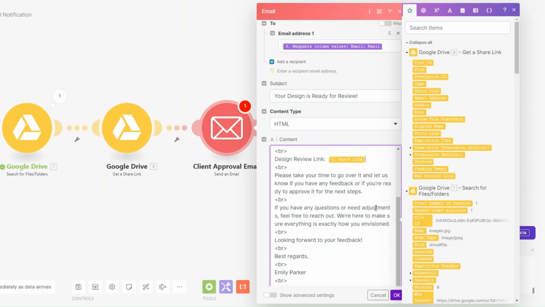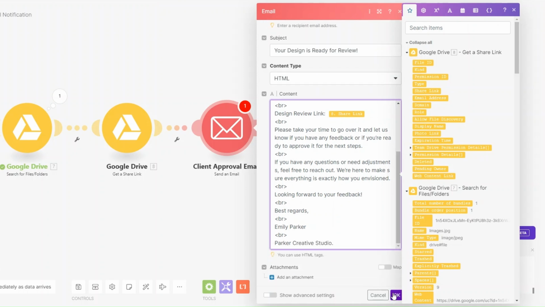And then the rest of the email could be along the lines of, please take your time to go over it and let us know if you have any feedback or if you're ready to approve it for the next steps. If you have any questions or any adjustments, feel free to reach out. We're here to make sure everything is exactly how you envisioned. Looking forward to your feedback. Best regards, Emily. Then click on OK.